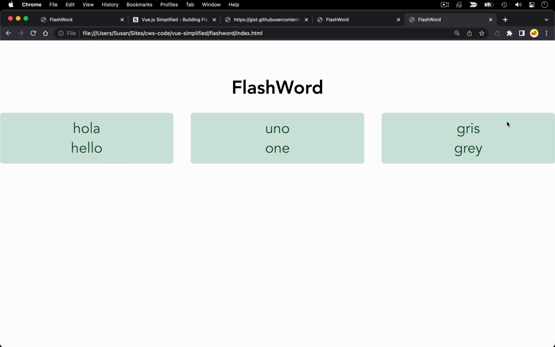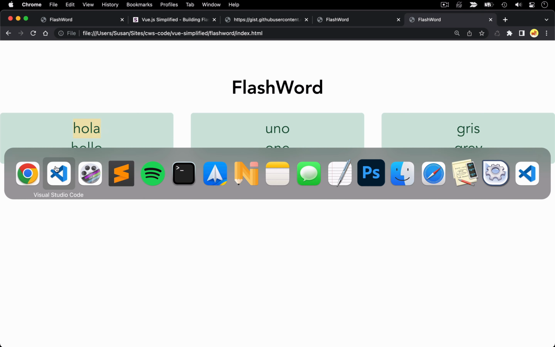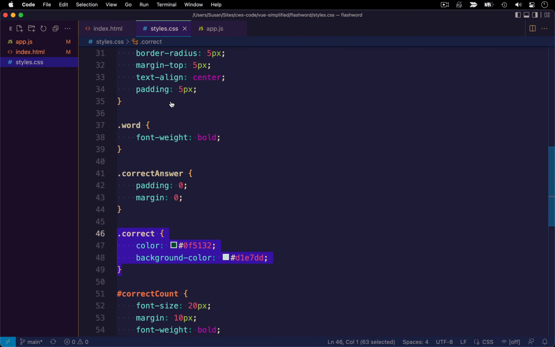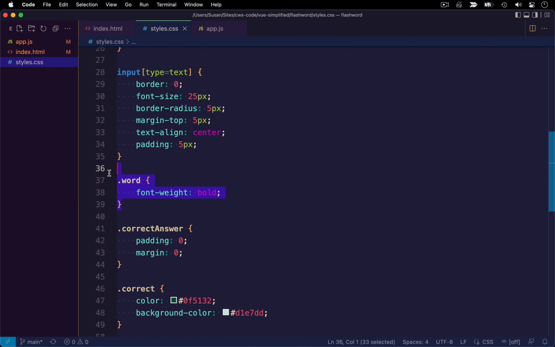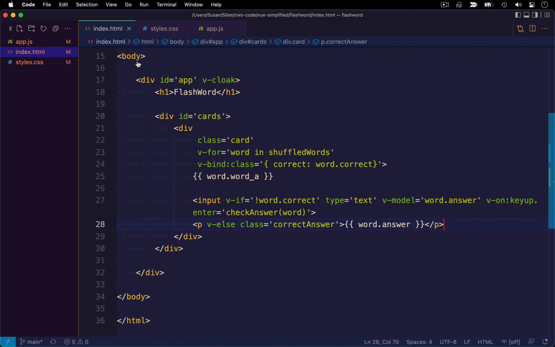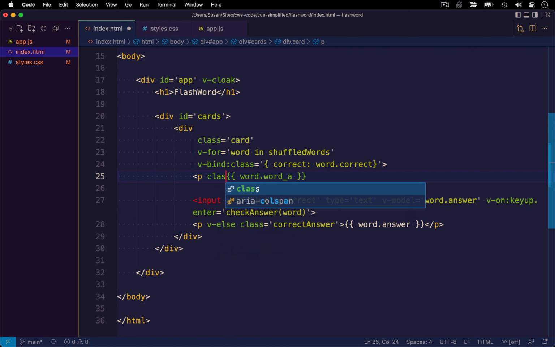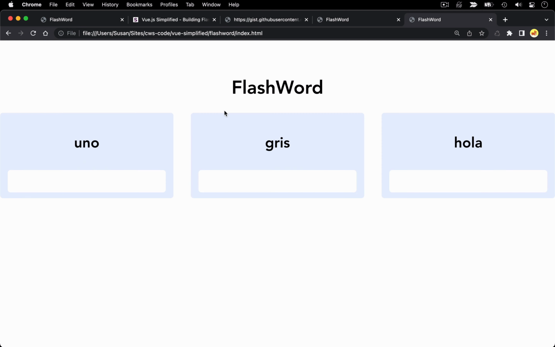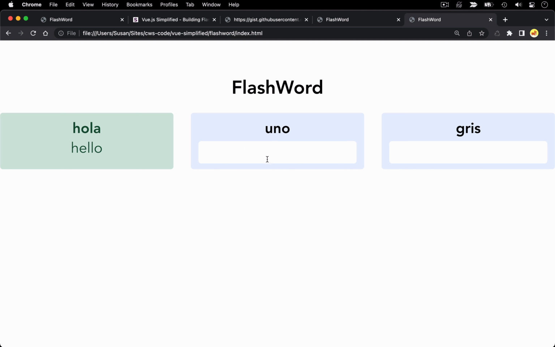I think there was another class I also had for the word itself that made it bold, just to distinguish it from the answer. So let's add that as well. Yeah, there we go. So there's that class word I want to add. And I want this to look similar to the correct answer. So I'm also going to add a padding and margin of 0 to this. All right, so let's apply that, wrap it around our word in a paragraph element, and check it out one more time. And that looks pretty good.